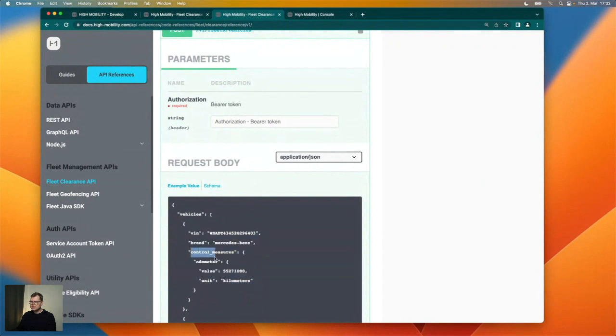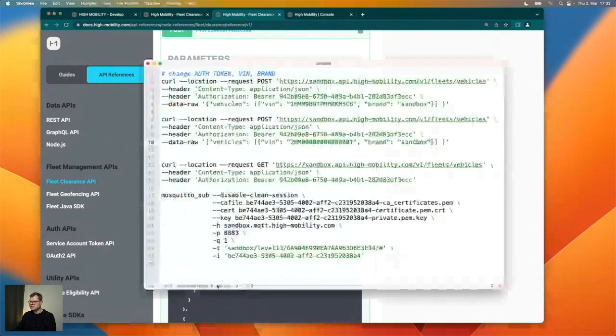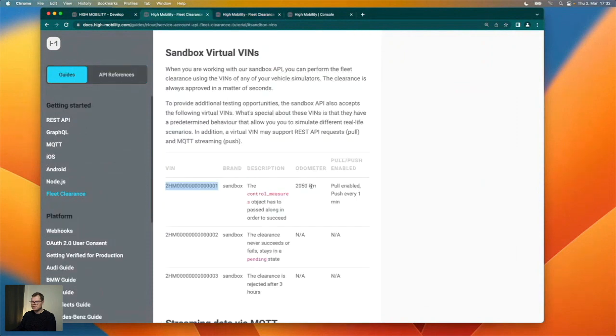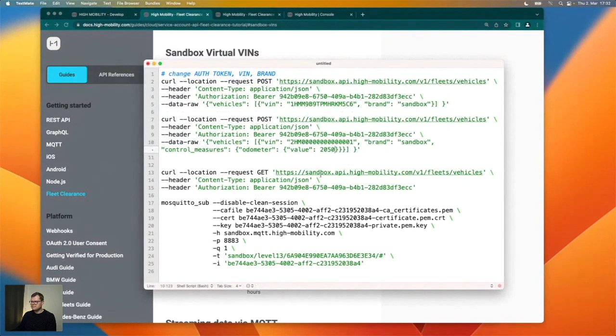So we need to pass in a control measures object, odometer, and value and unit. Hopefully it doesn't take me too much time to type this out manually. Let me put this in, control measures. So we have an object, and then we have the odometer, because the control measures might be different than odometer in the future, but right now we just have the odometer. And then we have value, that should be 2050 in the case of this vehicle. And then we have the unit, which is kilometers.